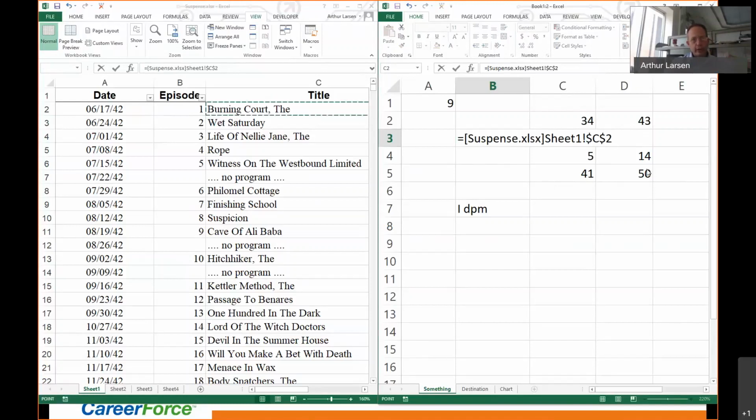And again, I know it looks really, really complicated, but all it's saying is equals the name of the workbook, which happens to be Suspense. And the reason it has .xlsx is that's the file extension for most Excel workbooks. There's something called a macro-enabled workbook. There's CSV, or comma-separated value files. There's all sorts of different files that Excel can work with, but the most common native format for Excel is .xlsx. So that's why it's there. That's in brackets. And then it's the name of the sheet you're working on, which is down here, Sheet1, and then the name of the cell reference.